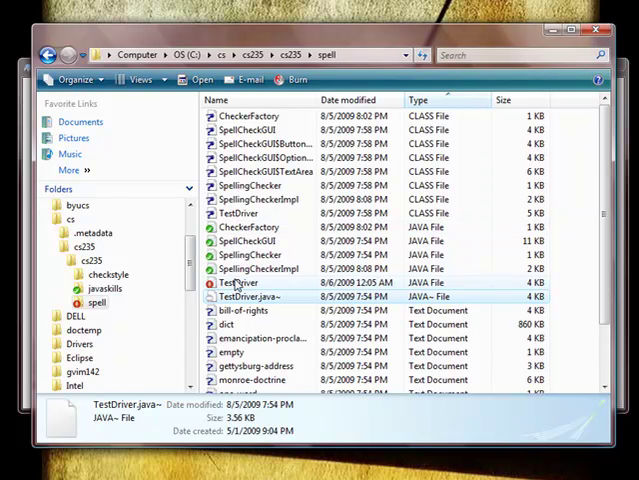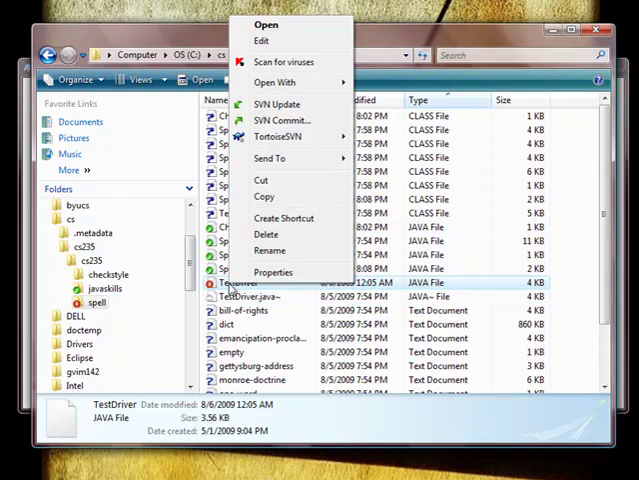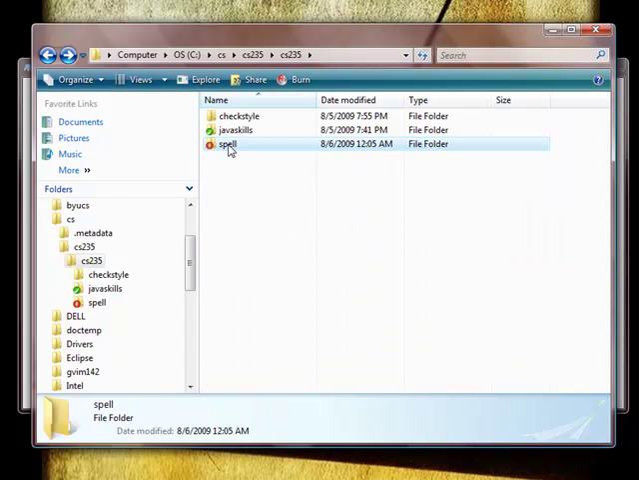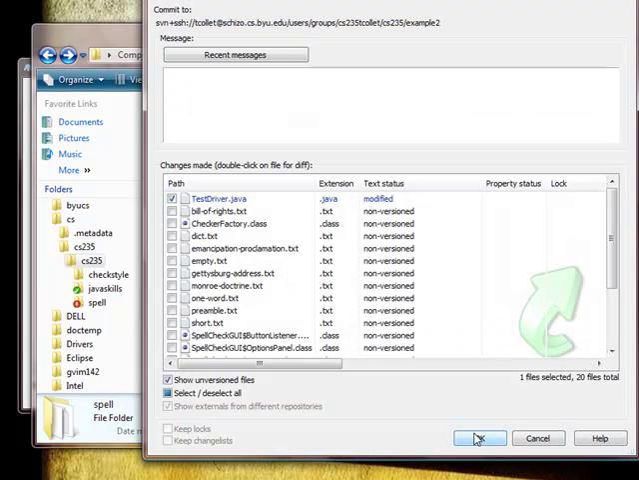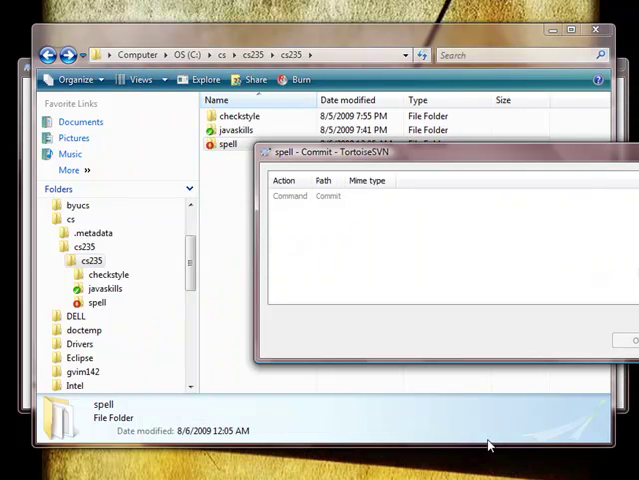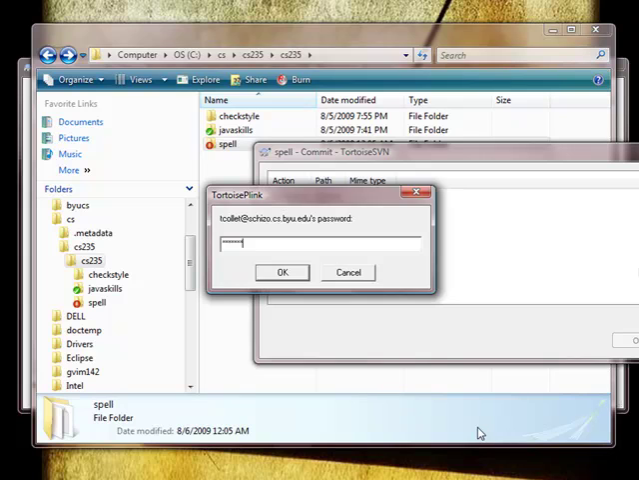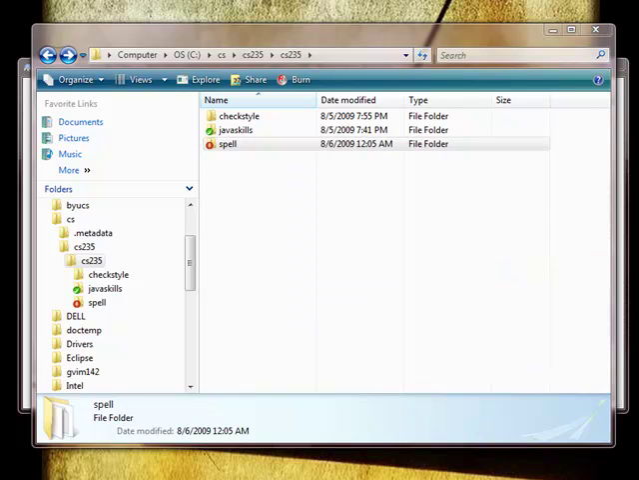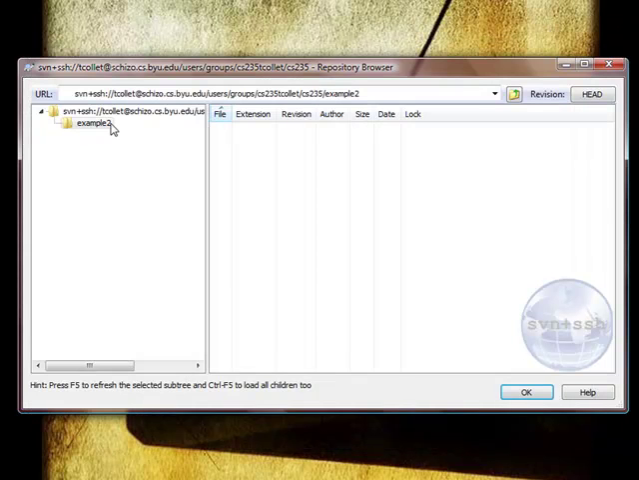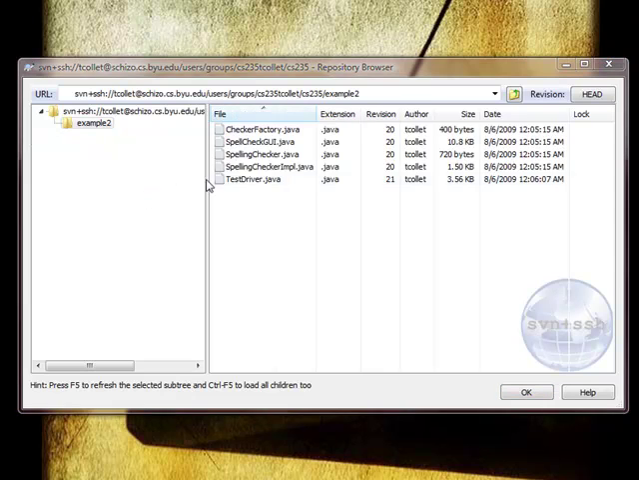The icon turns red because now the file here on my computer is different than the one on Subversion. I can select the file and click SVN commit, or I can go back a directory and select the whole folder. Enter log message. And it's back to green. We can also look at the files in the repo browser. Now you're ready to pass off to the TAs.